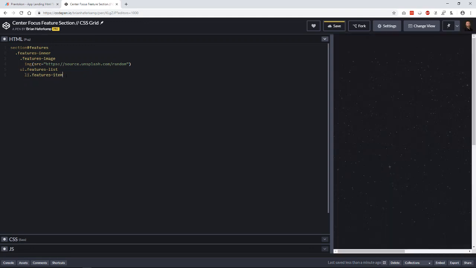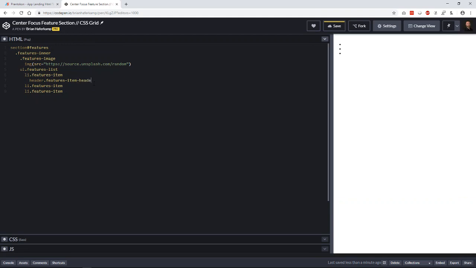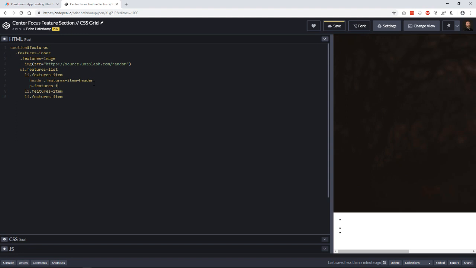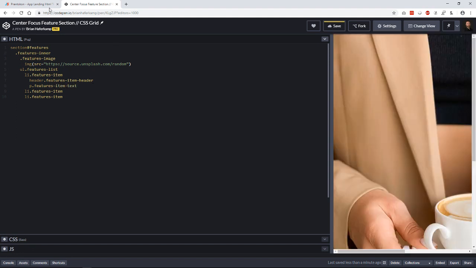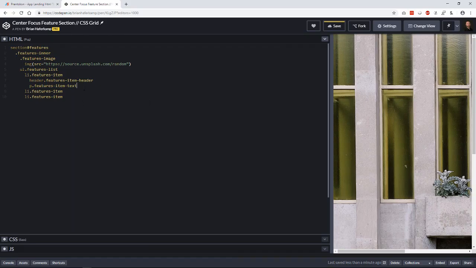And then each item is going to have a header, and then it's going to have features item text. So you can see here that each of them has a header, and it has a little bit of explainer text underneath.